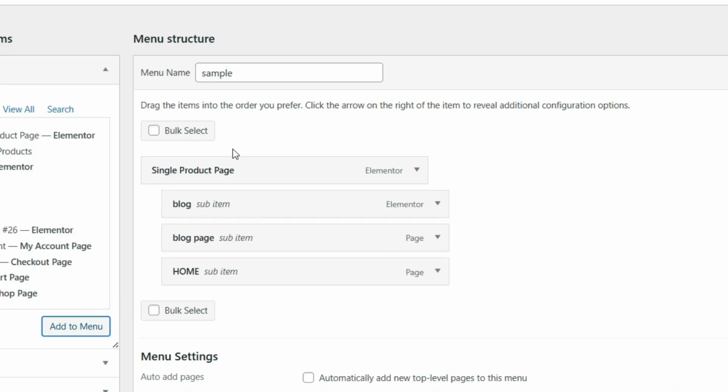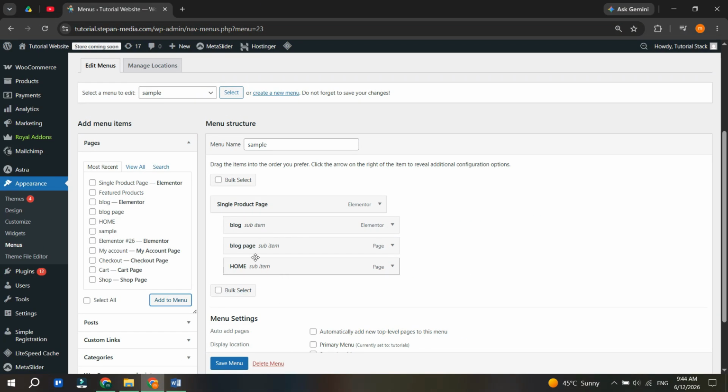When you're finished, click Save Menu. Then make sure the menu is assigned to your website's primary navigation location.